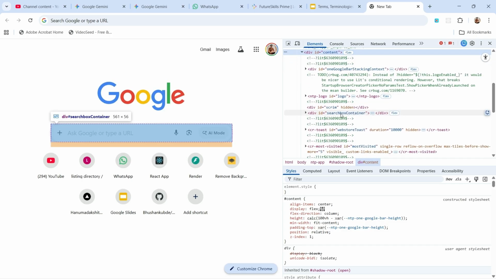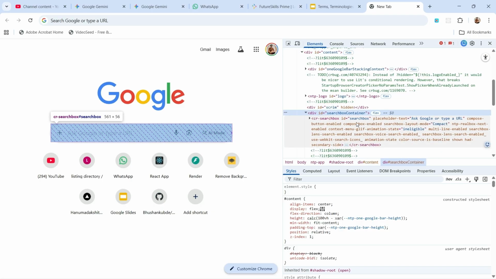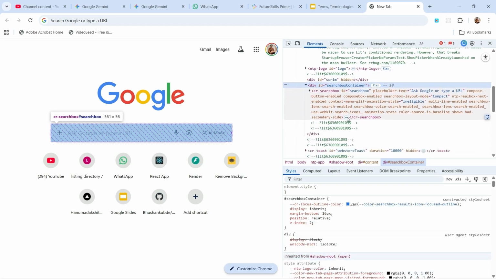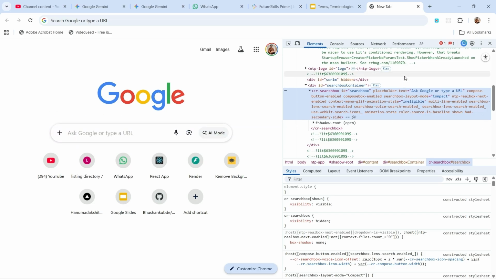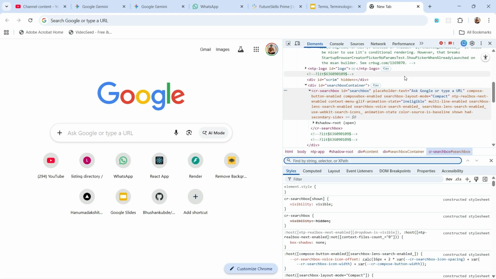Yeah, search box container. This is the ID for the particular search box. Now inside it, I think there will be the search box. So yeah, this is the search box with the tag CR search box. So in order to actually find it from the DOM, or you can say finding out whether the XPath works or not, you can just go ahead and click Control plus F. Now here a small search bar has opened which says find by string selector or XPath. So we are going to select with XPath.